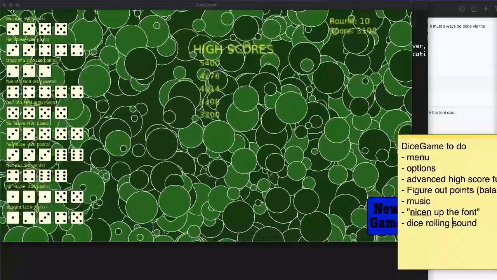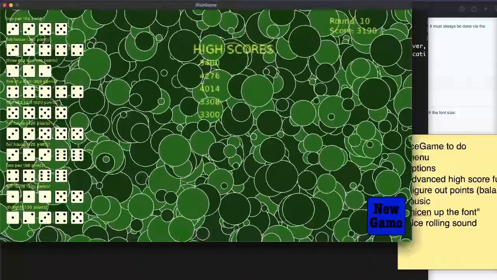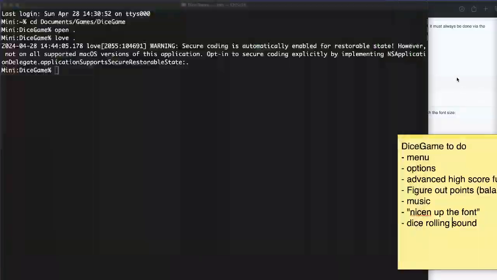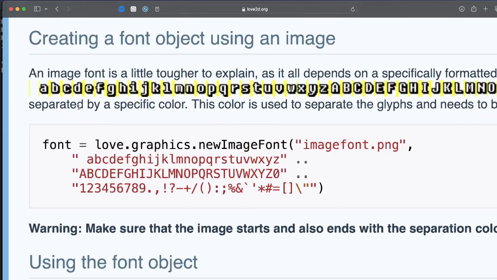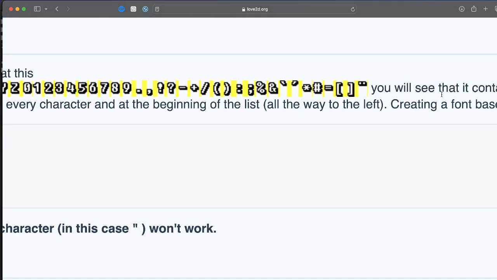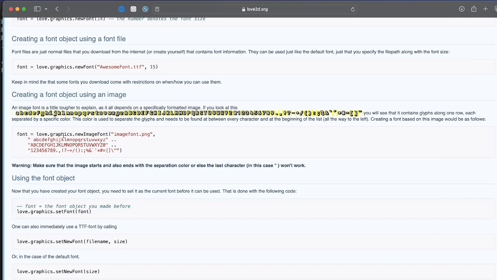I've already got it sort of almost ready. I need to figure out how to do fonts, and so I was reading on here and I was kind of getting excited about it. You actually create a font object using an image. The way they show this here is they show these yellow separators. And the yellow is the color it starts and ends the image. That's how the program knows how to load a font from an image. And you tell it what letters are in place. So I think that's pretty exciting.